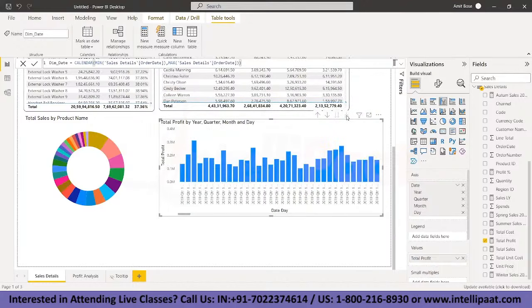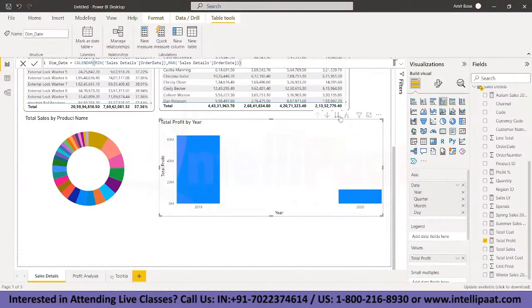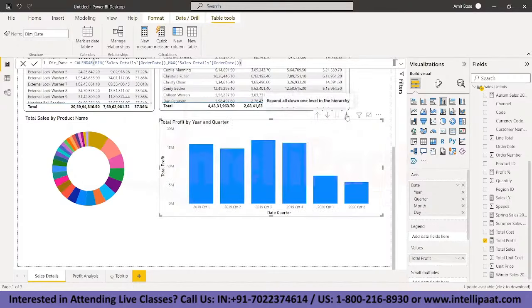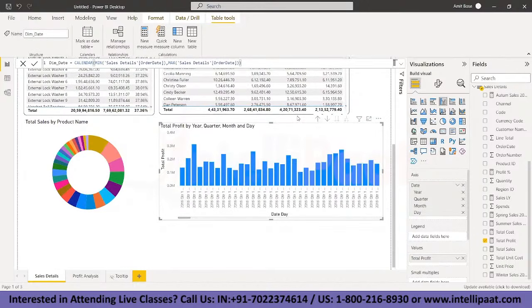If I click on the fourth arrow, it is showing me the profit in terms of quarter, month, and day. So I am showing different types of information within the same chart. As we know, date has a default hierarchy in Power BI. So this particular hierarchy allows us to see the data in different formats: the year, the quarter, the month, and the days. This is called drill down.